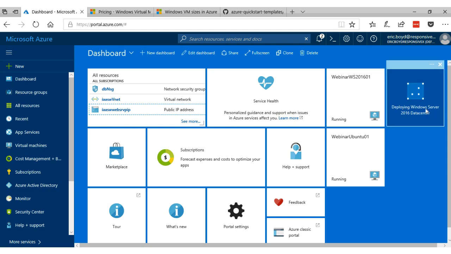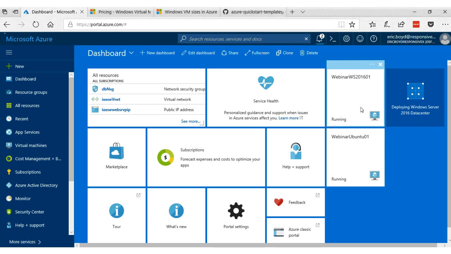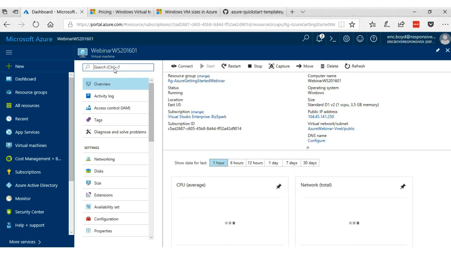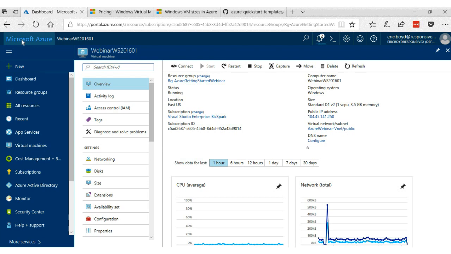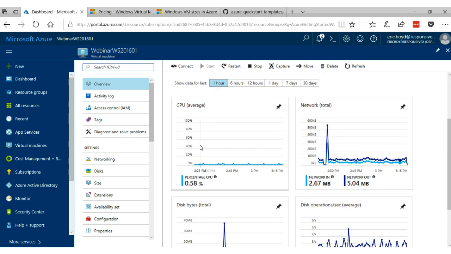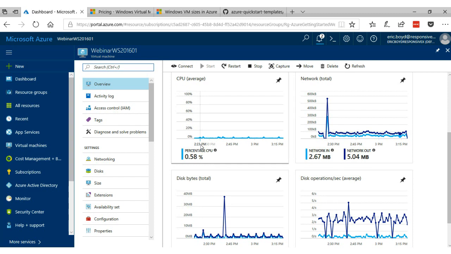So right here on my desktop, I have a VM that was pinned called Webinar WS 2016-01, and this is a Windows Server VM. And you can tell that because right here under Operating System, it says it's Windows. We get a quick overview of where this VM is provisioned, where it's deployed into, the status of that VM, and some other information like the subscription that it's in and what have you. You'll notice down below we get some nice charts that give us a quick at-a-glance view of things like CPU utilization, network I/O, and all of that.